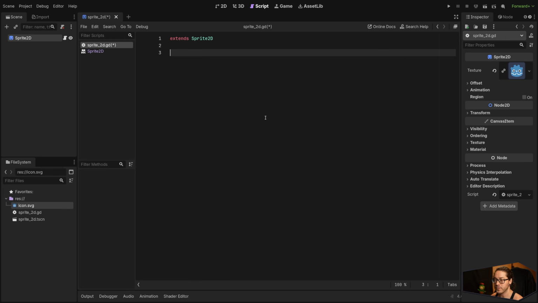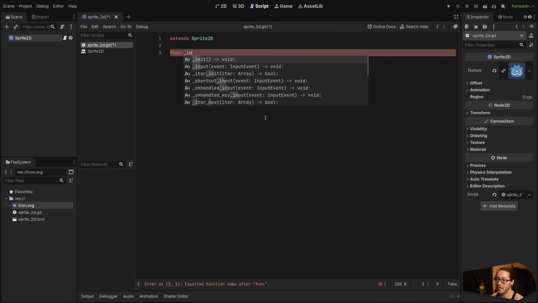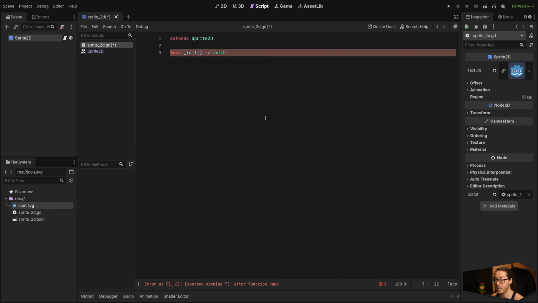So for our first function, what we're going to go ahead and do is start typing func. This is the start of our definition for the function. And then we're going to use underscore init for init and hit enter to autocomplete.